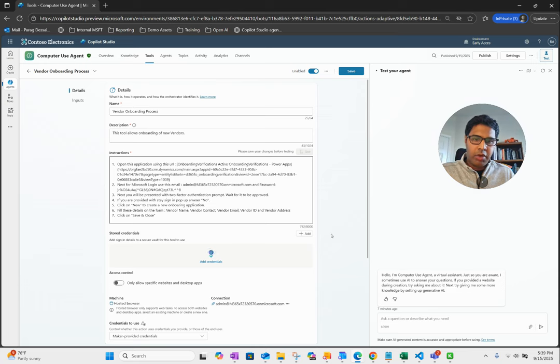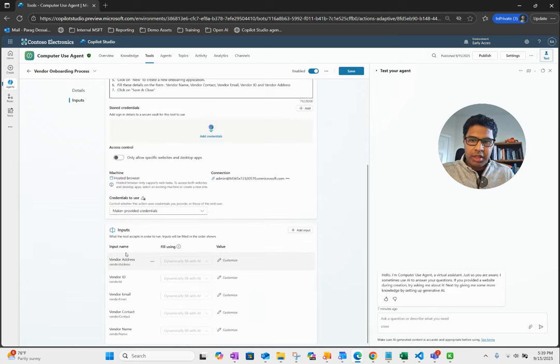And then if you look at the bottom, these are all the inputs. So I'm going to pass in all the vendor information that my agent will use in order to fill out that form. So this input can be anything. Like right now, I'm going to provide it manually here, but you could have an Excel or CSV file where you provide all that information at once, and then the agent will loop through that Excel file and onboard different vendors based on that Excel or CSV file.